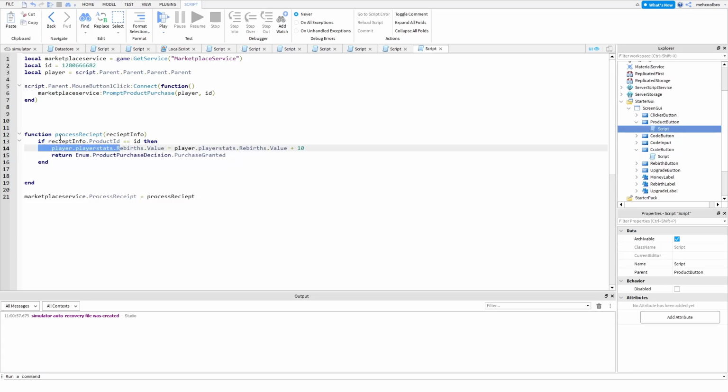What this does is it basically checks, is this receipt, or the product that's been bought, the product that gives the player 10 rebirths? And if it is, then it will give the player what they bought. And then it'll tell Roblox that it was granted.